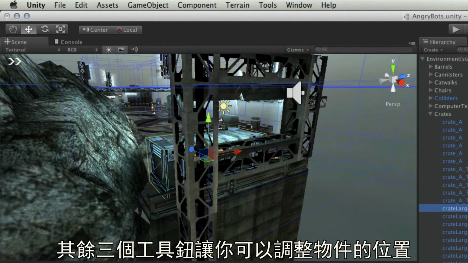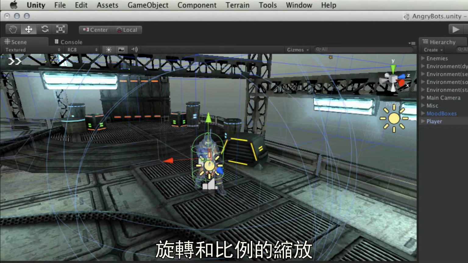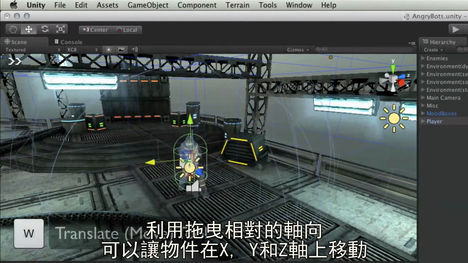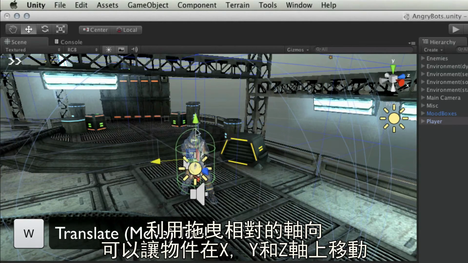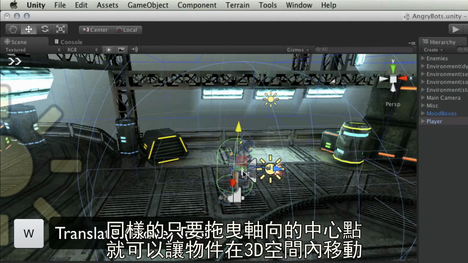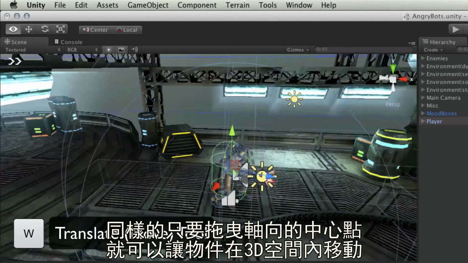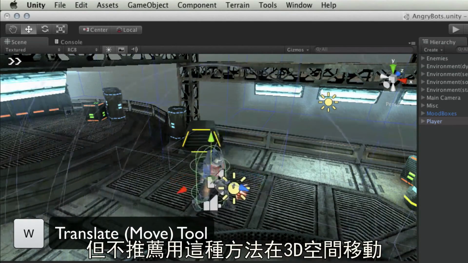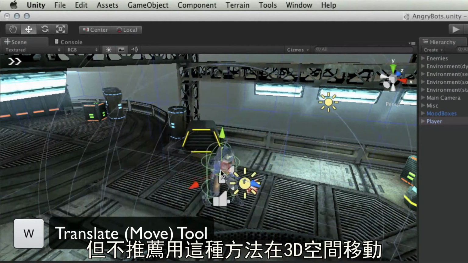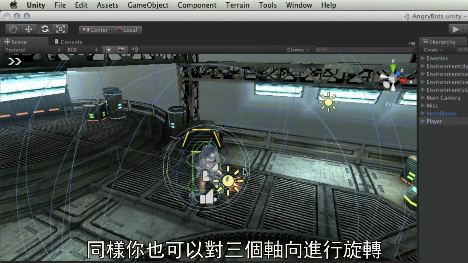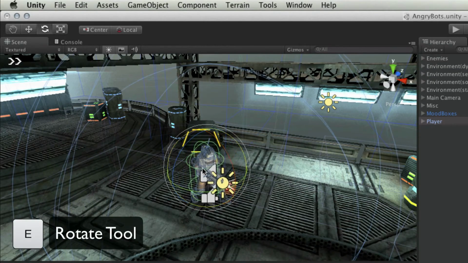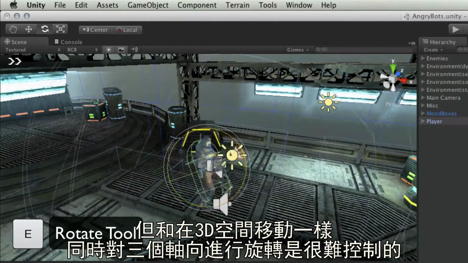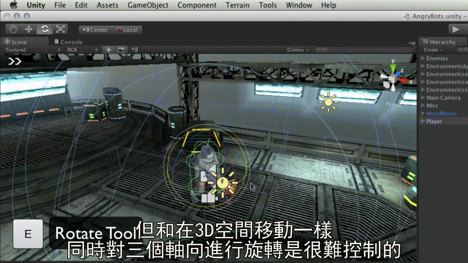The remaining three buttons allow you to adjust position, rotation and scale of objects. By dragging the corresponding axis handles, you can move objects in X, Y or Z. Likewise, this also applies to moving in 3D by dragging from the center, although this is not necessarily recommended for moving in 3D space. Likewise, for rotating, you can rotate in all three axes, or you can just drag from within those, but again, a lack of control will occur when trying to drag in all three axes at once.